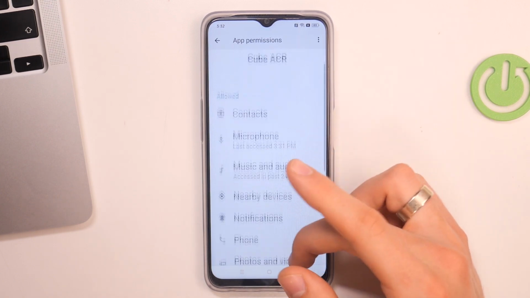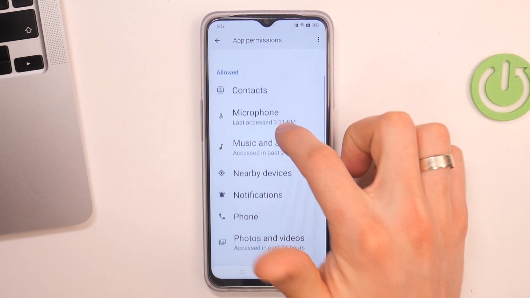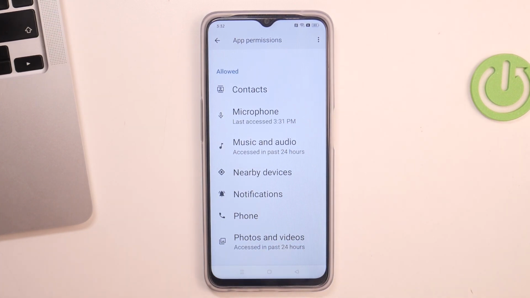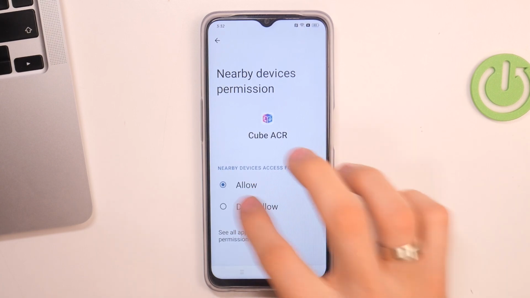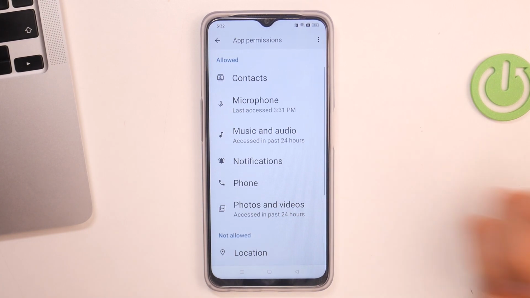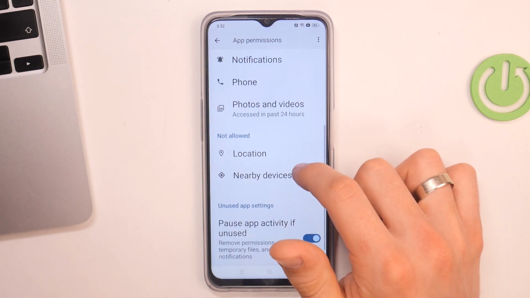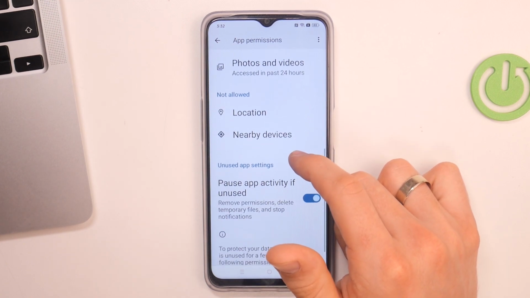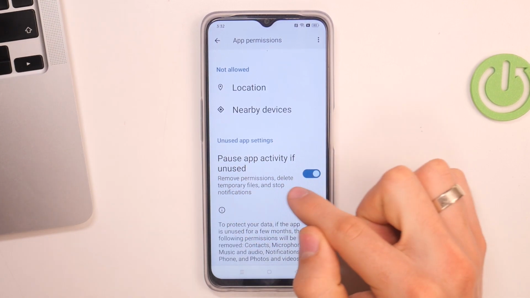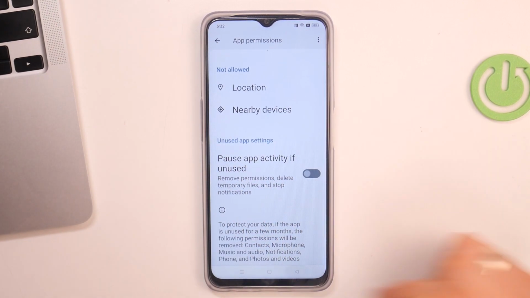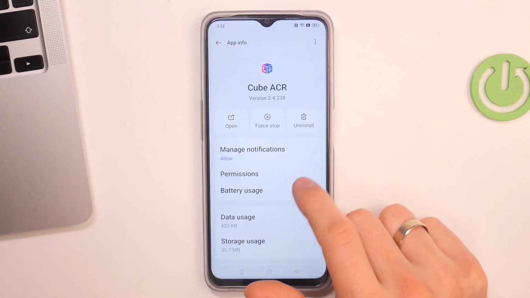So here you need to have enabled contacts, microphone, music and audio on nearby devices. Why? Don't allow nearby devices, man. Notifications, phone, photos and videos, okay. Location access do need and nearby devices. And we need to disable pause app activity if unused. Go back.